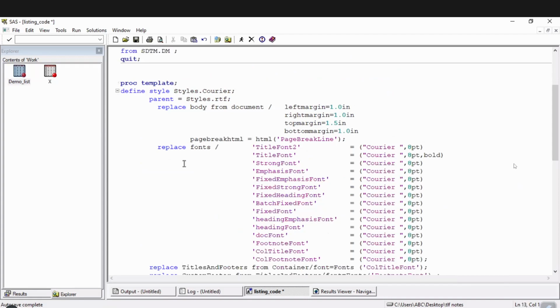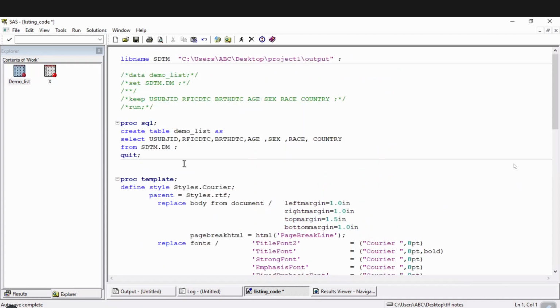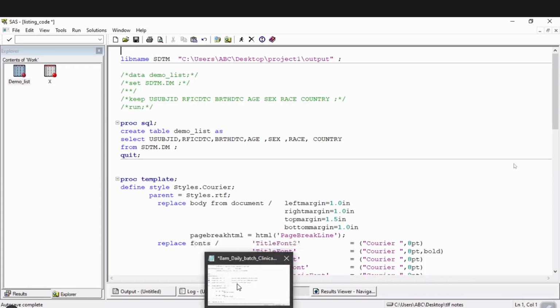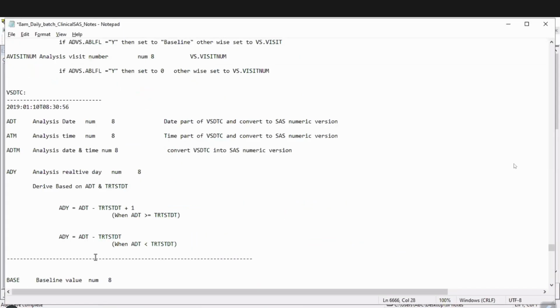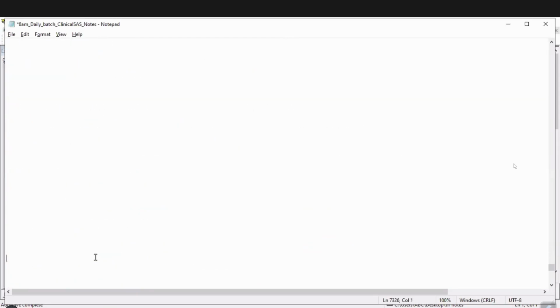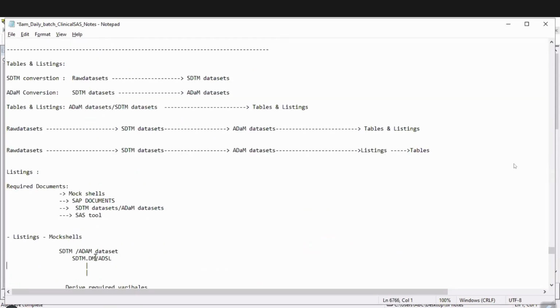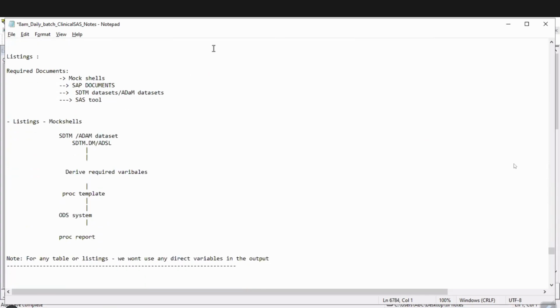Okay. Sure. Any questions, anyone, on the listings? Anyone? Manasa, Mahabud, Ashok, anything? No, Sudarshan.